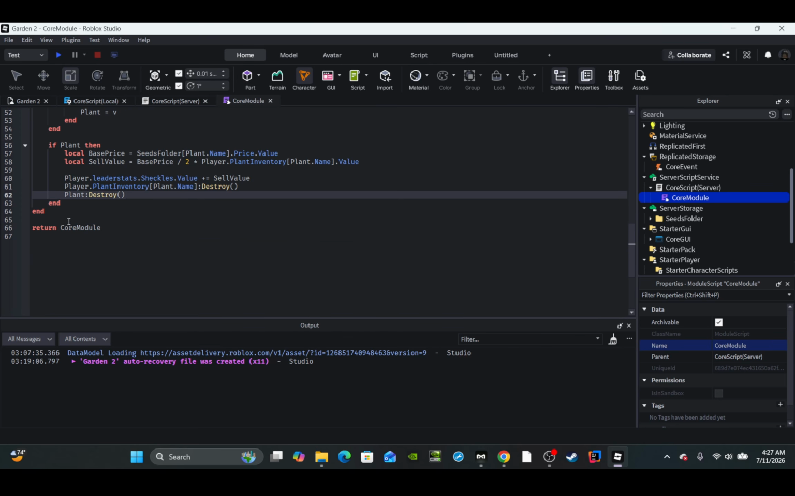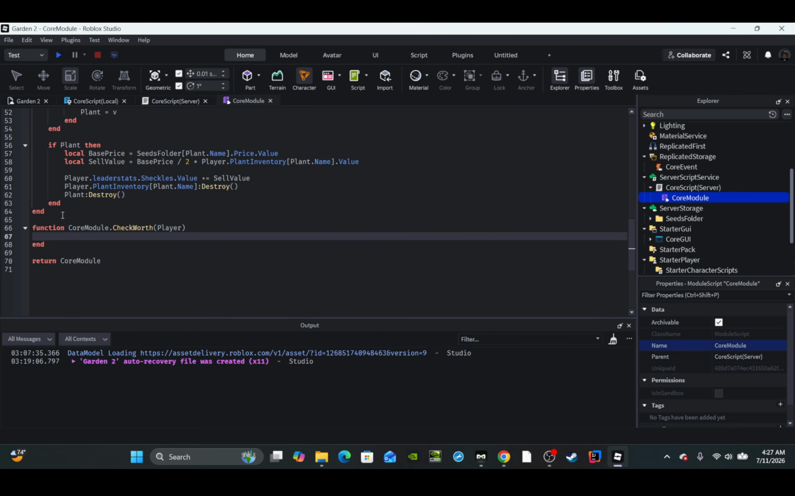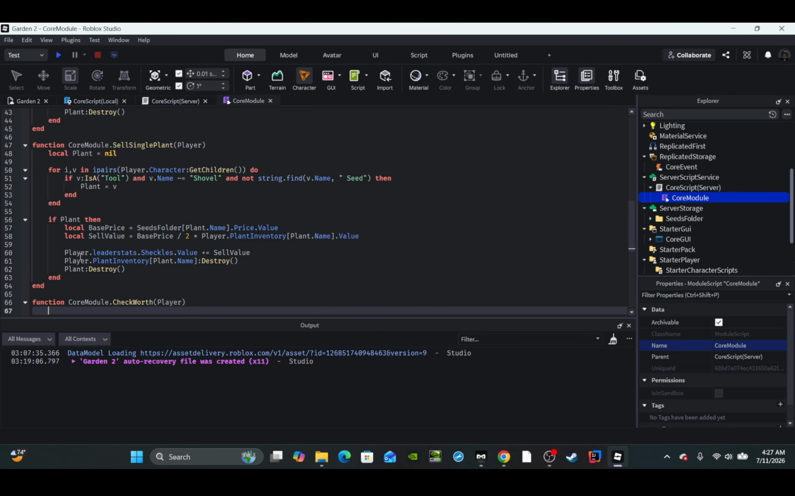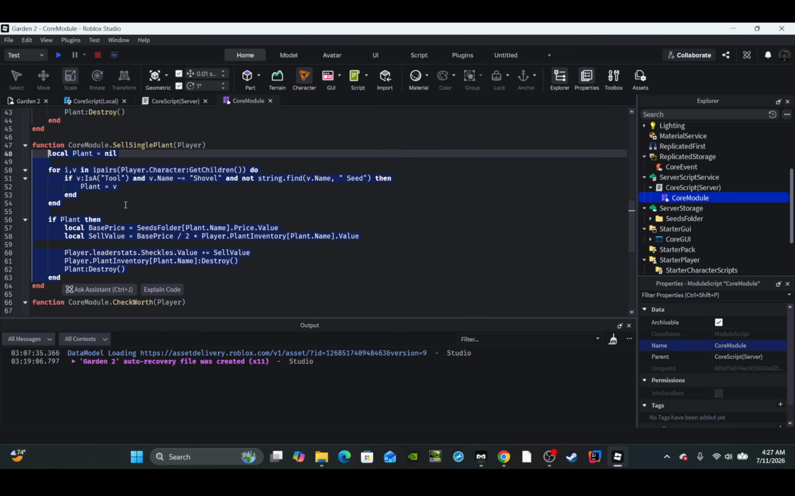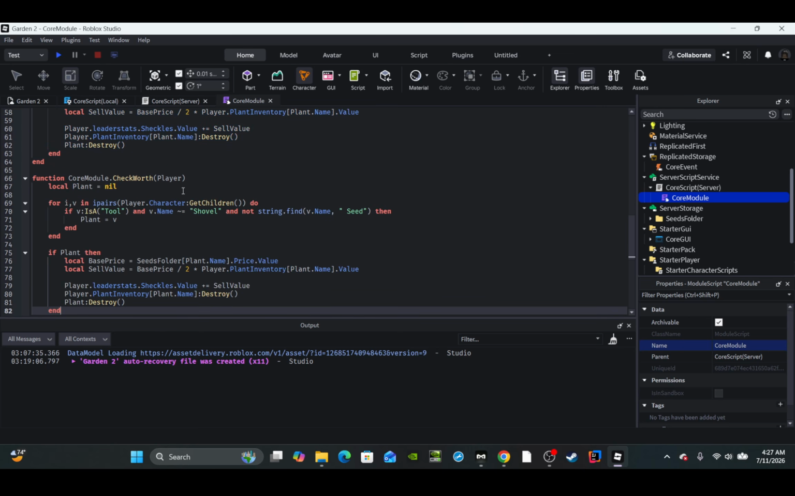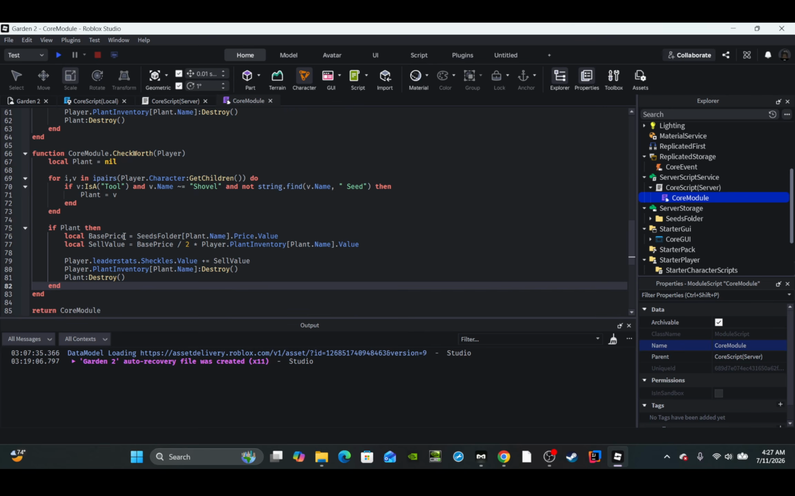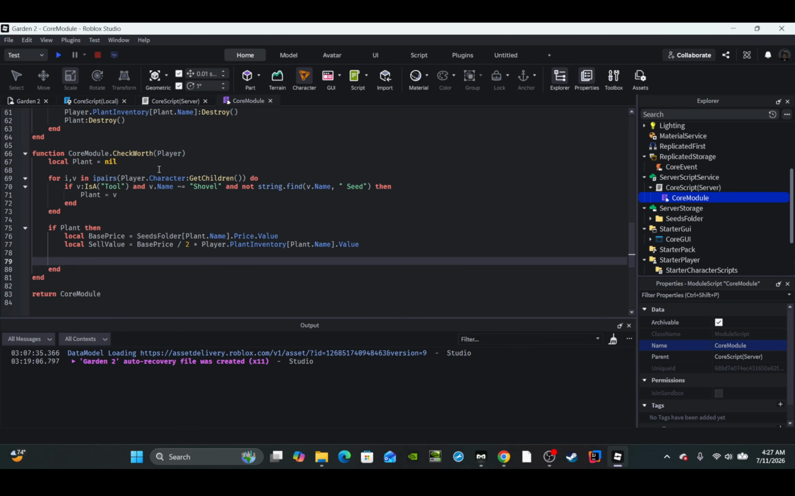And then lastly, we have the check worth function, which, as you guys know, displays the worth of the stuff. This is our last function, guys, and then we are finally done. So we have check worth, with the player in parentheses, enter. It's essentially the same thing, so we could just copy the sell single plant code and paste it. You have plant equal to nil, and then not equal to shovel, v.Name, and then if plant. Then you want to calculate all the stuff. The only difference is you're just going to fire it back.